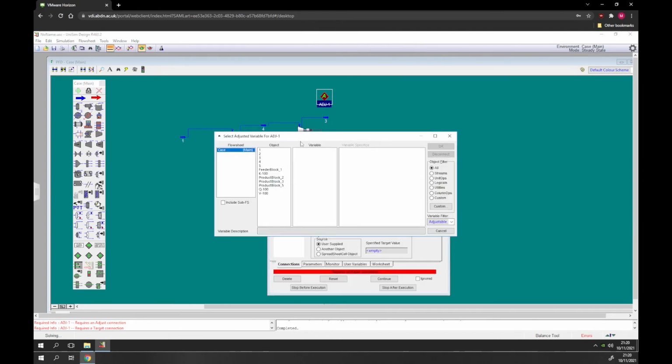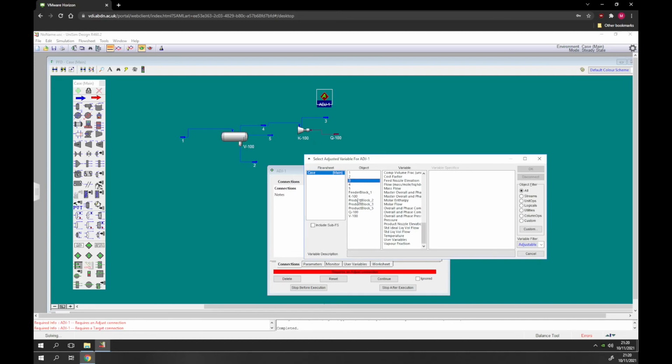So I'm going to select stream 3, and I want it to adjust. No, sorry, I don't want it to adjust stream 3. I want it to adjust K100, so the compressor. I want it to adjust the thing that I just said, which was the pressure increase, right? You see the pressure increase in here.